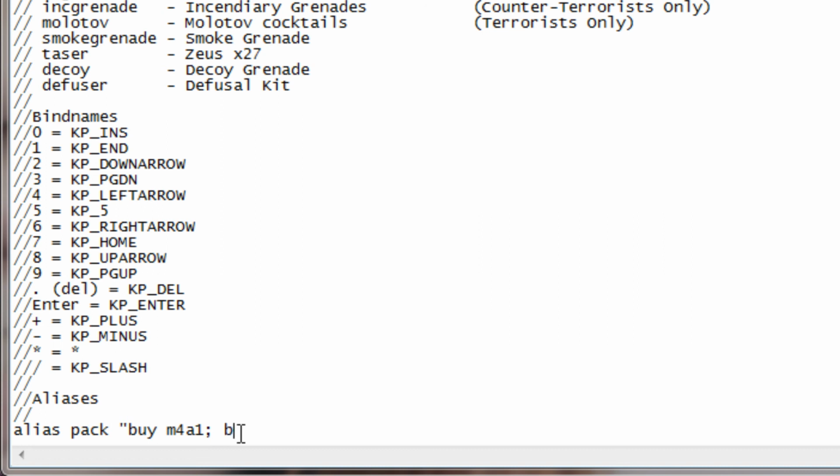So you write buy AK-47, and you might also need a vest or a vest and a helmet. So vesthelm, I think, is the proper scripting name. And you might need a heat grenade and a flash grenade, which is called flashbang. Oh, I forgot to write buy, of course.